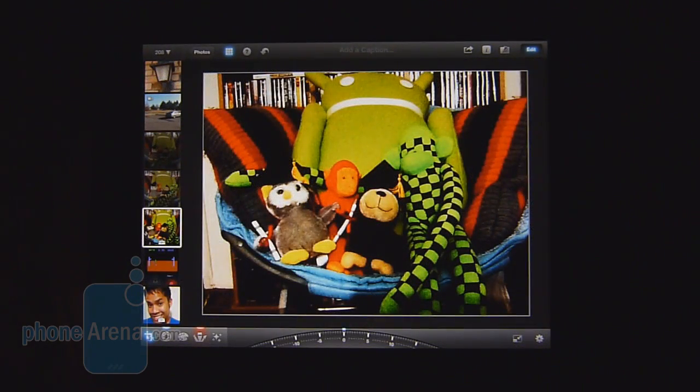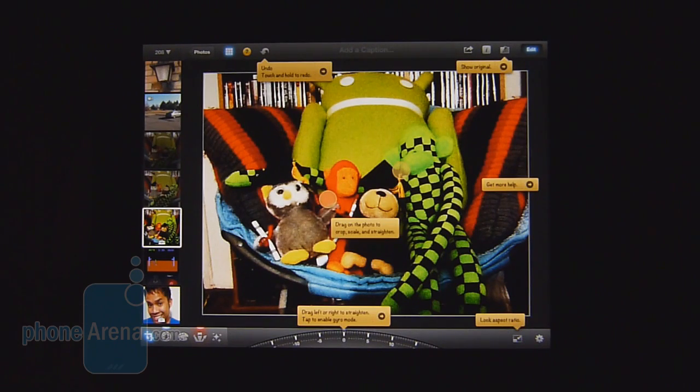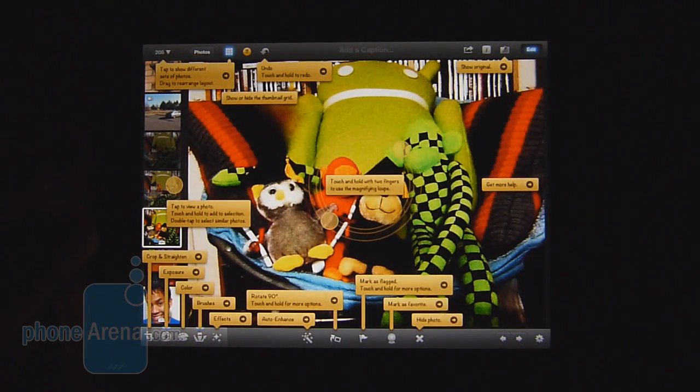So if you're just like us, your first time using iPhoto, you'll definitely appreciate and be grateful for the question mark icon right here in the top toolbar. You press that and it tells you all the functions of the iPhoto application here. So it gives you all the labels, which is very neat. And you have five main editing functions here at the bottom left. You have things like crop and straighten, exposure, color, brushes, and effects.